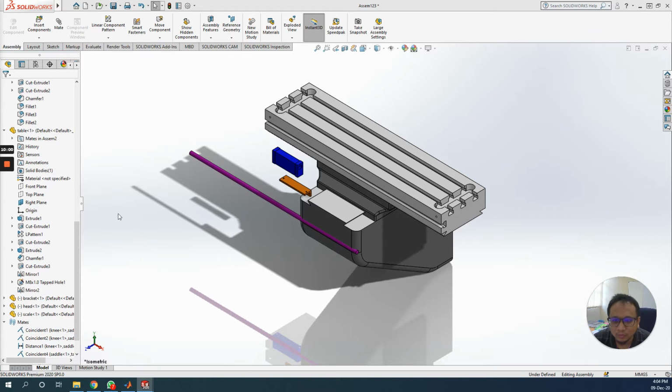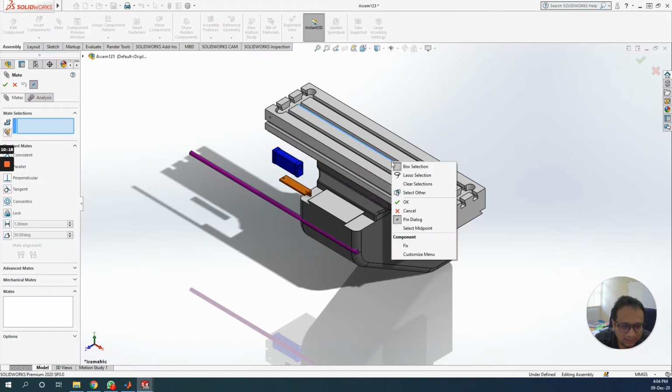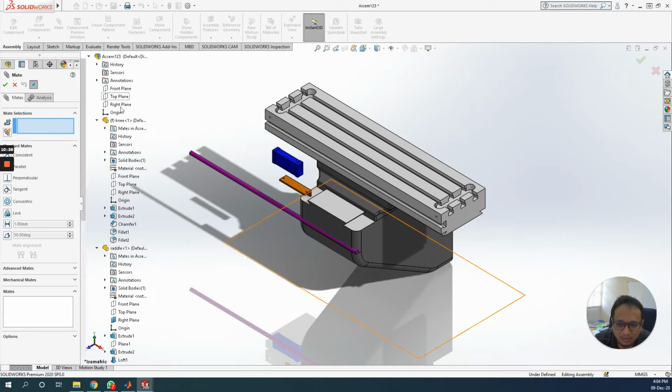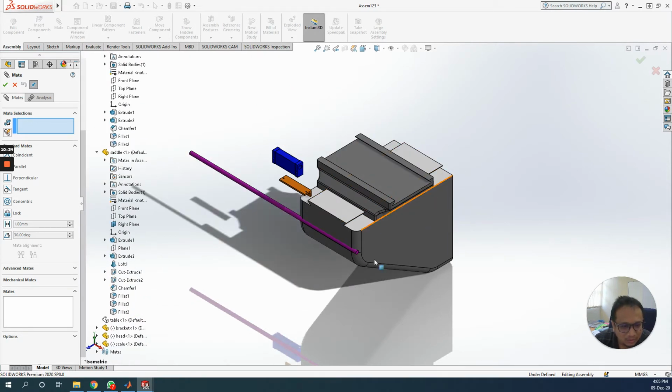Now we're going to do one of these so-called mates that is known as the concentric. So before we do that, first of all we want to mate this bracket to this. So what I'm going to do is I'm going to hide this, right click this and hide. So how do I do that is I go to this feature tree manager, we want to hide the table. So what we want to do is hide this and make sure that only this can be presented.